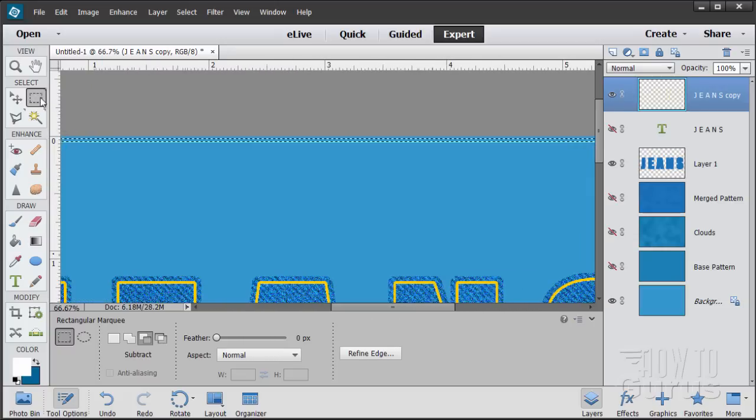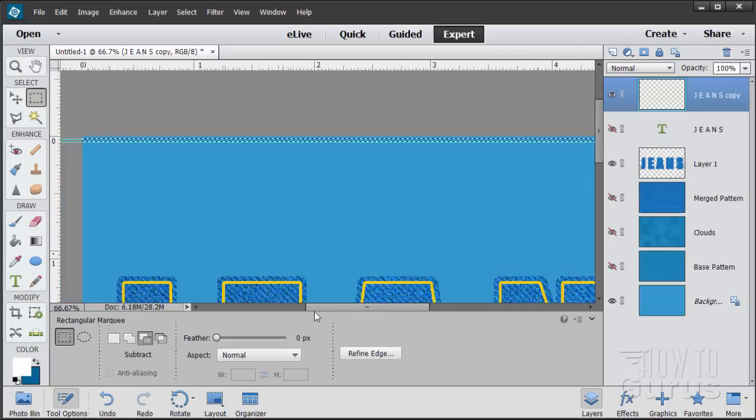Now leaving the marquee selected over here, we can now use the arrow keys or the cursor keys and move that selection just like that. I'm just holding down my down arrow key, and it pulls the selection down. We'll now use this to create those spaces between the stitches.